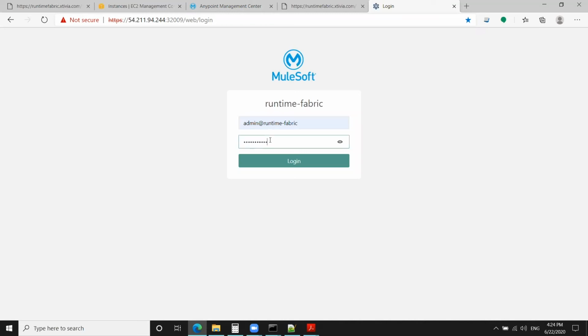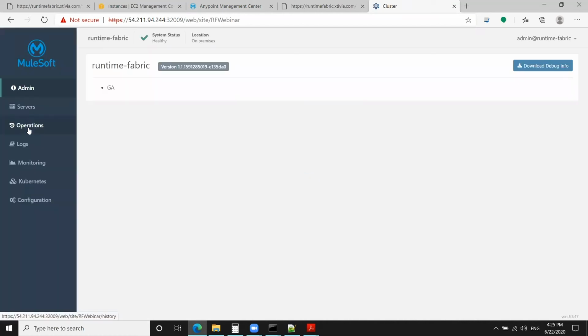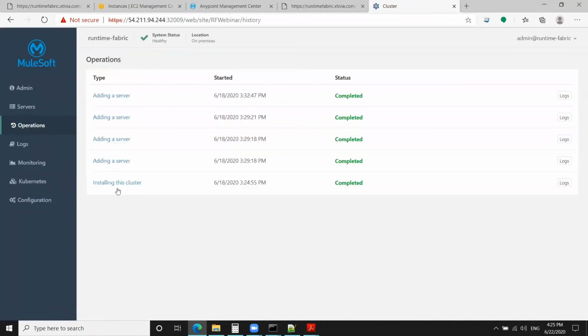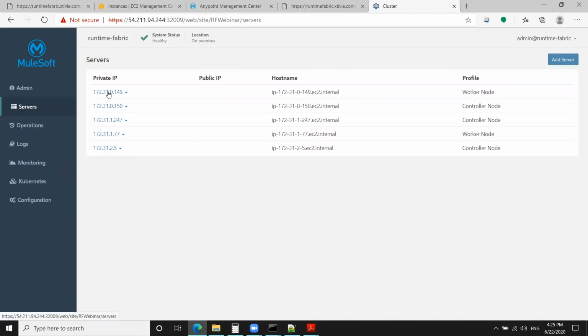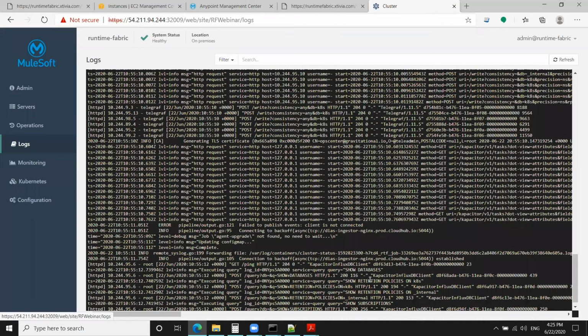In case of any issues occurred in the cluster, we can control and manage from this particular portal. If you see these many operations, we can perform adding a server and installing the cluster. Whatever server is currently active, it will show in this. And logs you can monitor in each node. This is how many transactions are happening, we can see it here.